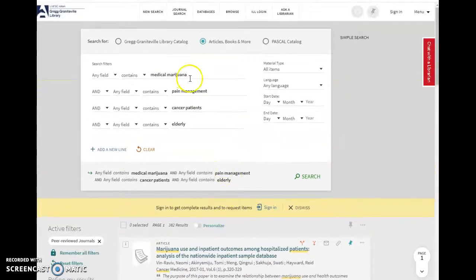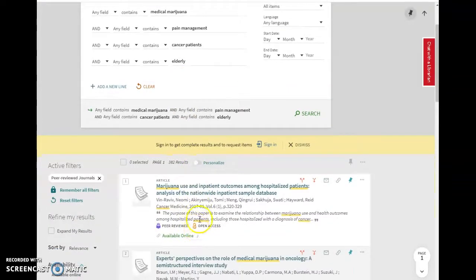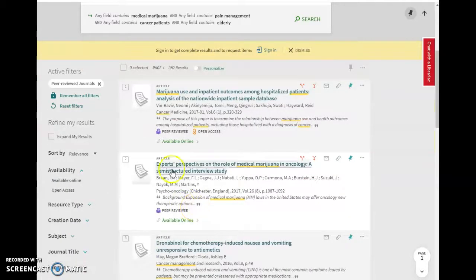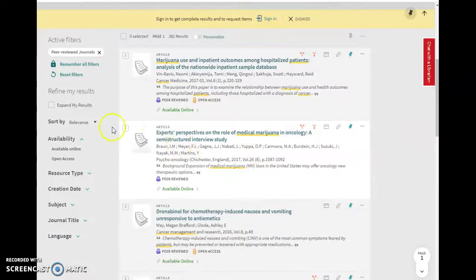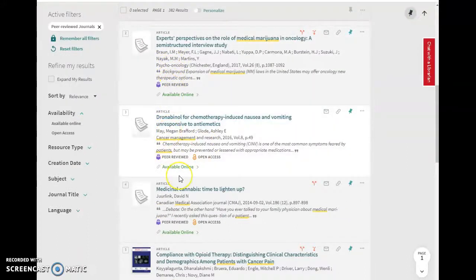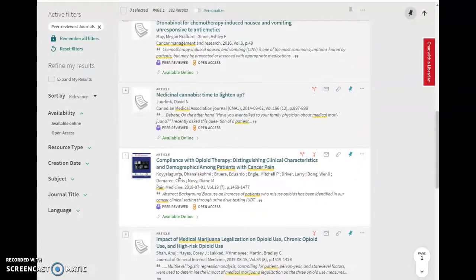So each time you add another search term, the more specific you get, the fewer results you're going to get. And you have various options for limiting. Now, as you go through, you'll see that for availability, you can limit to just available online. But for the most part, what you find will be available online.